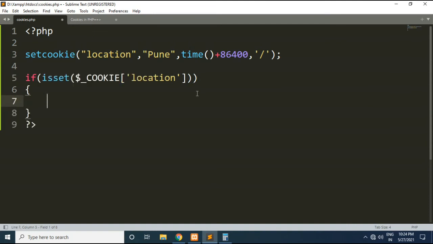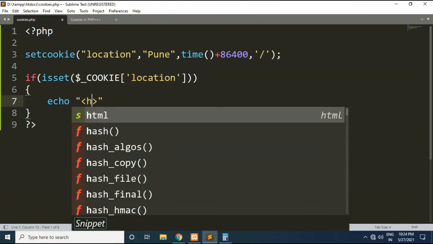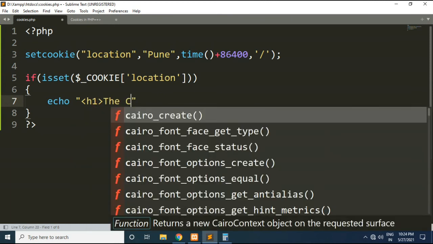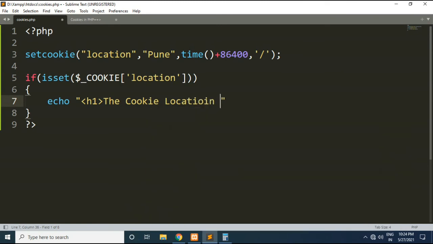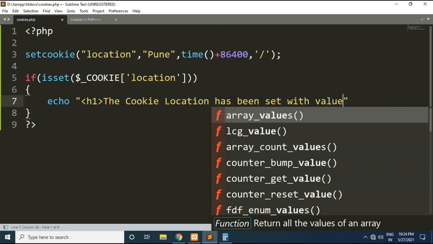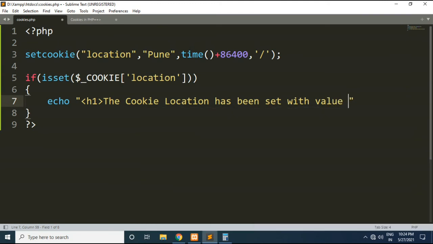So if this isset function returns true, meaning the value is set, we will get the output echo, I will write h1, the cookie location has been set with value. How to print the value we know, so I will write here $_COOKIE and just pass the cookie name here. So I will write location. Okay, so it will give us the value of location.